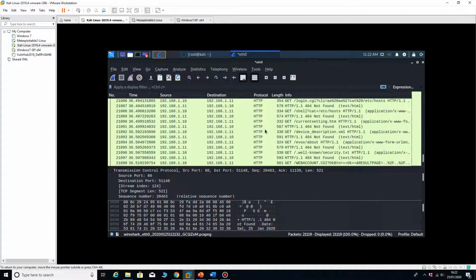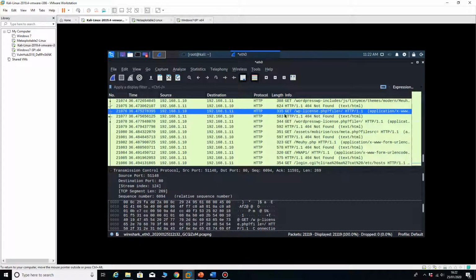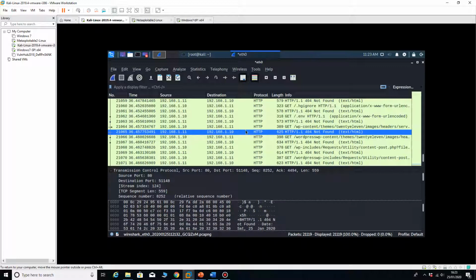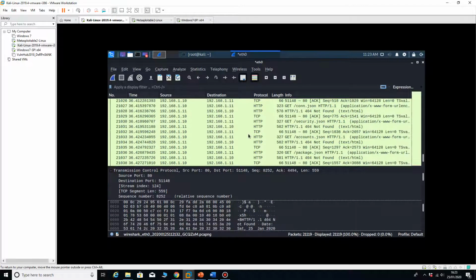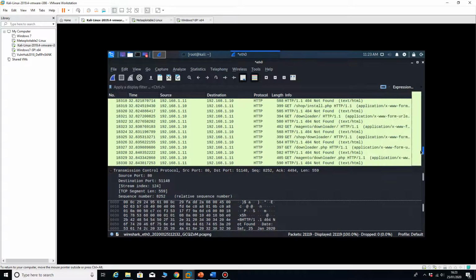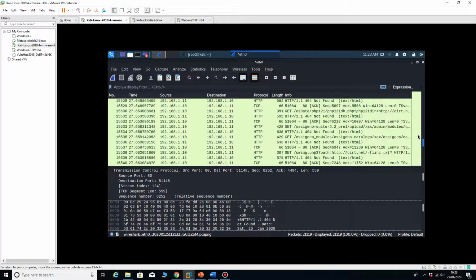So this is where it was looking for all the folders, and it looked for WordPress there, WP license probably. Yes, it's looking to see if there's WordPress on there. It does say not found. So you can see the in-depth attack and how Nikto works.